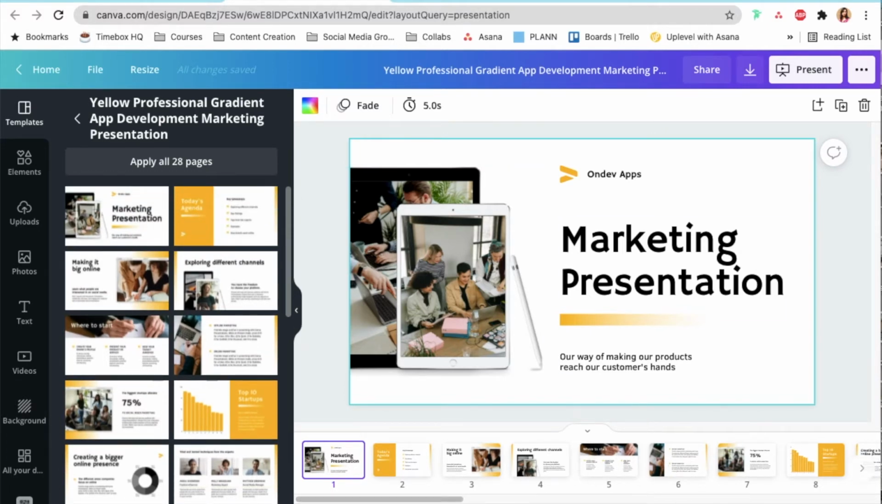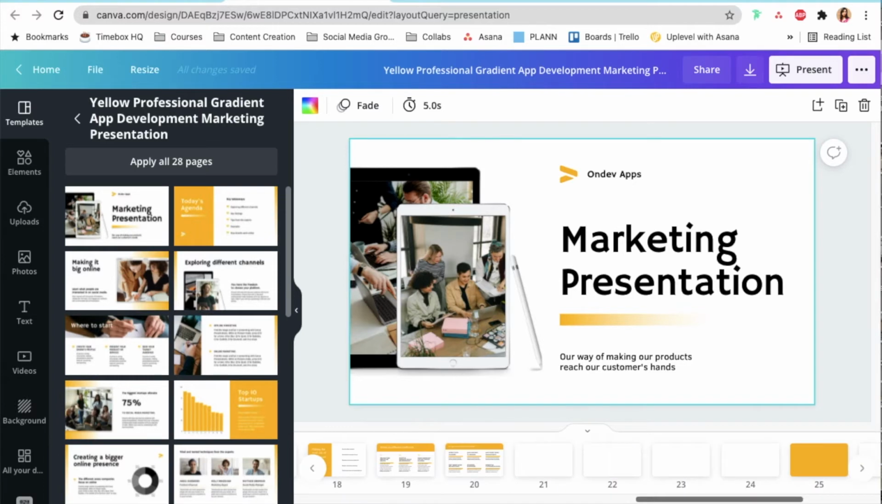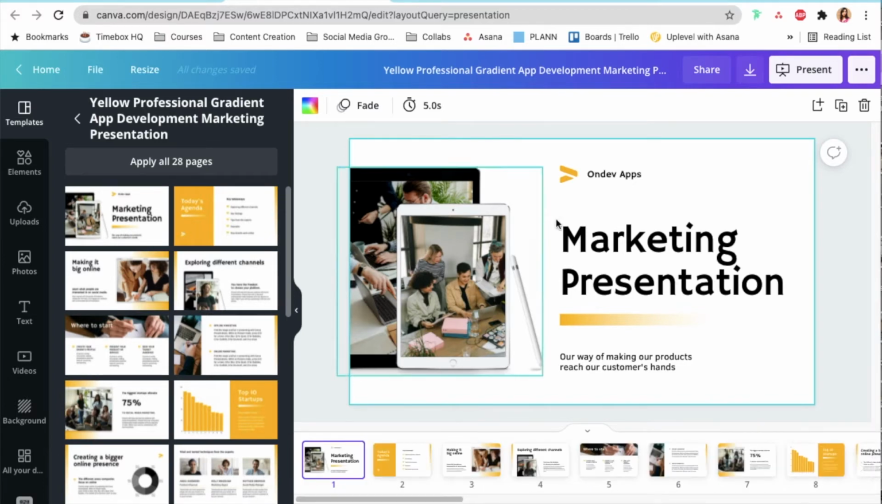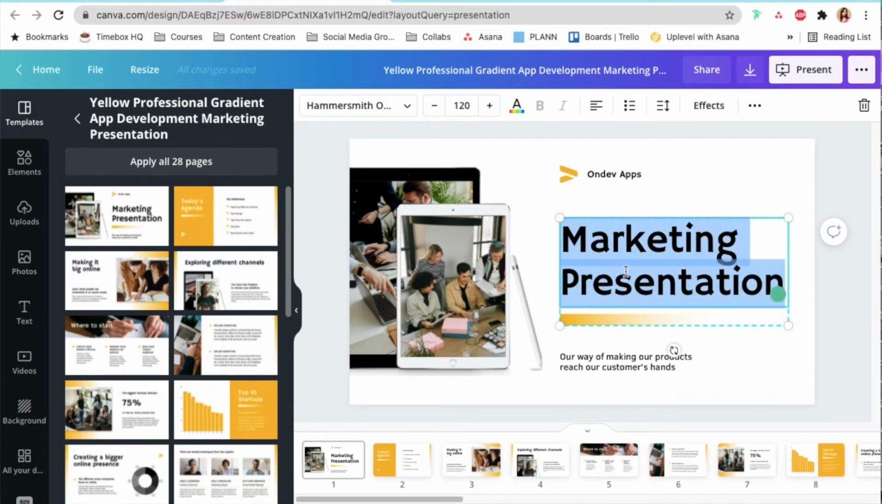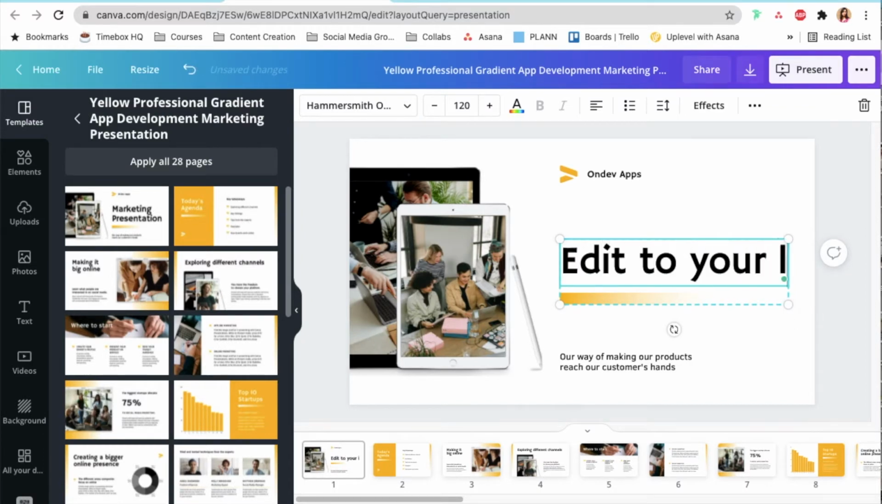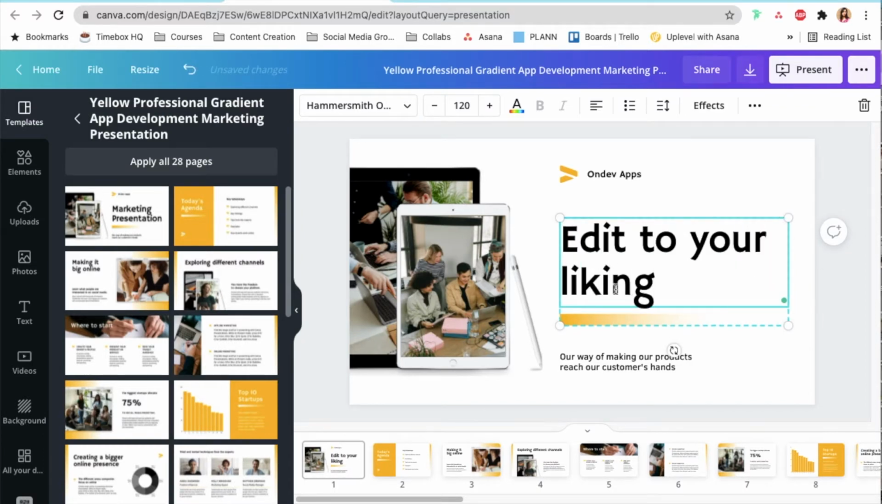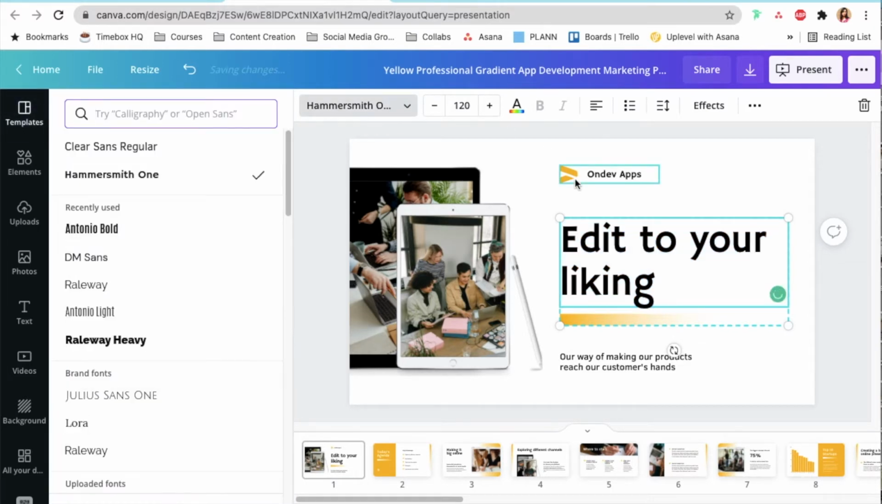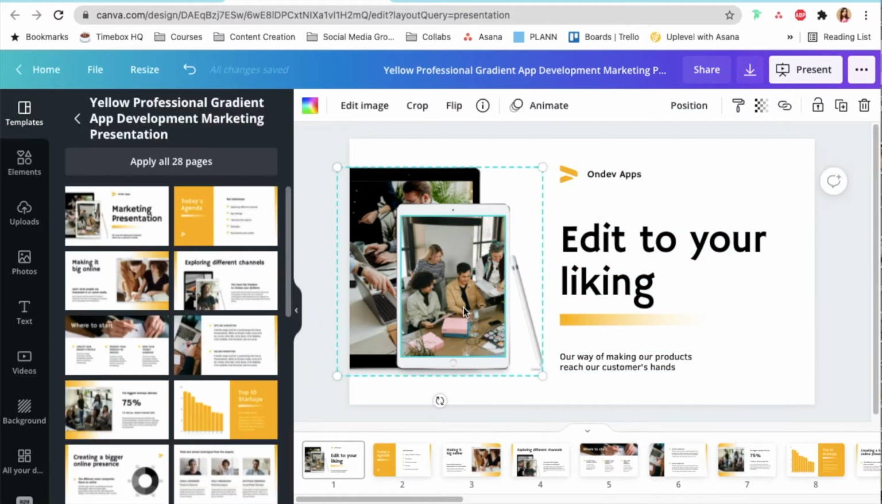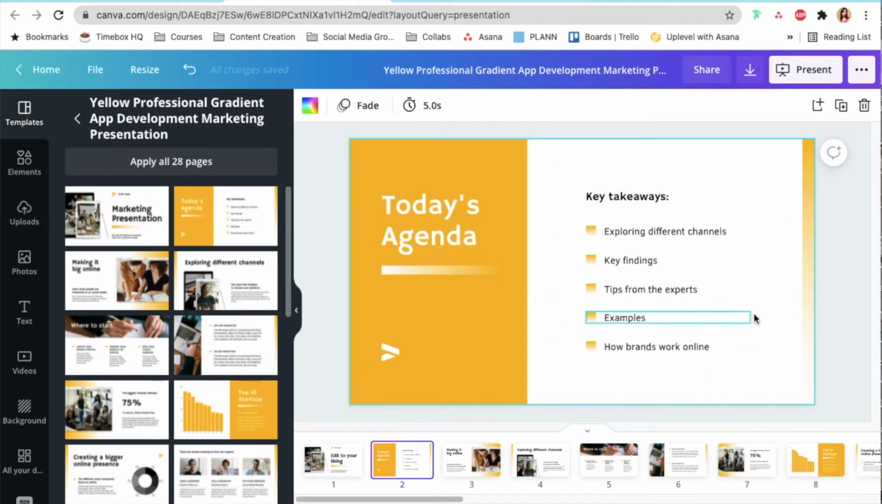So today's video won't go too much in depth as to how to make edits to this. However, what I will say is that once you apply all of these 28 pages, then that means that your full Canva presentation will have all those pages, and then you can just go ahead and edit to your liking. You can edit which font you're using by editing up here. You can edit all of these colors. You can move any of these graphics. So the program itself allows you to completely customize everything.